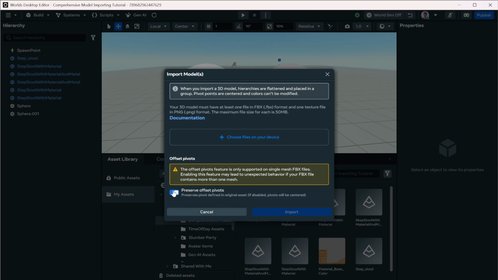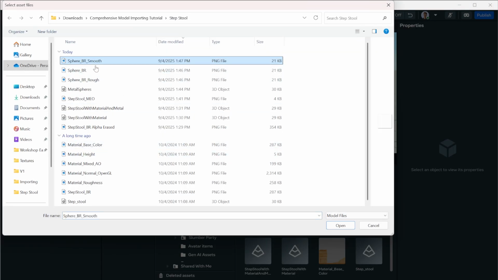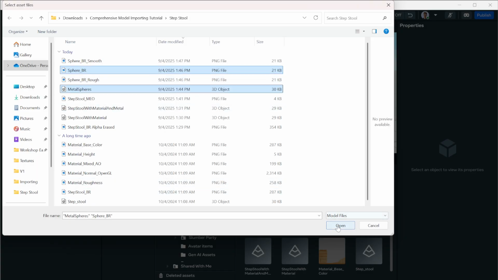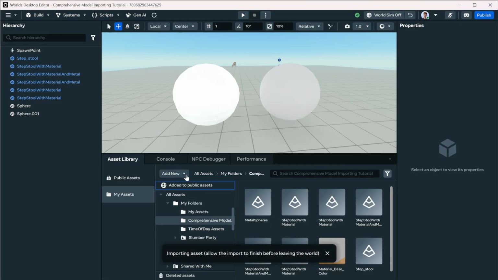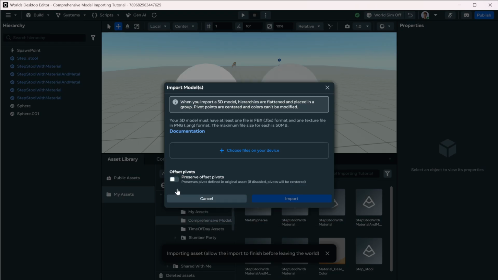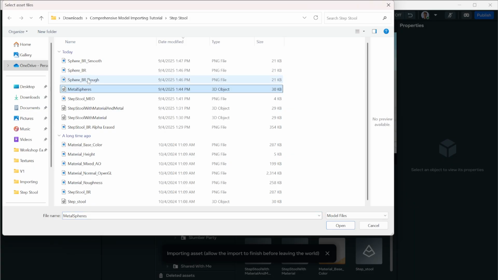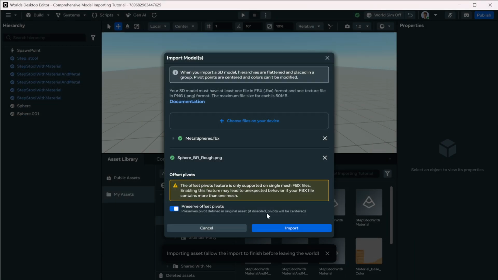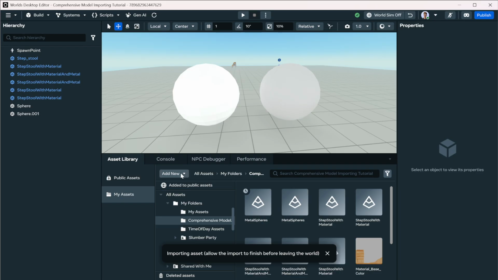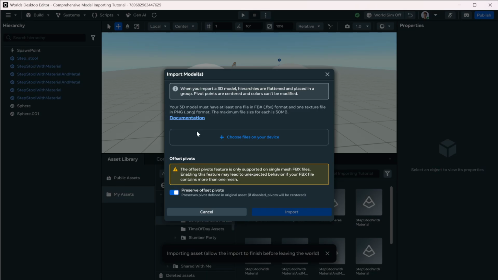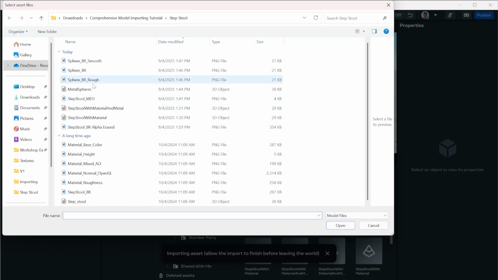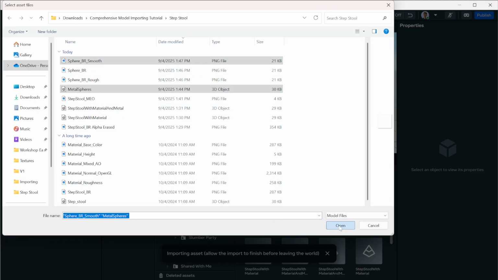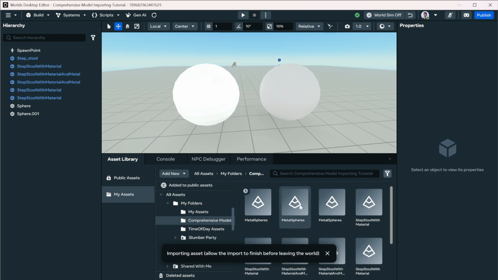So add 3D model, choosing models. We're going to click sphere BR. Let's start with the first one, sphere BR, and metal spheres and press open and import and then add new 3D model. And then we're going to choose the metal spheres with the rough, open, and that should be the same as the first one. Those are identical. And then we'll add 3D model, choose file, and metal spheres and smooth and open. And so far no errors have occurred. Oh, there we go. We got an error. Whoa, yep, there's the errors.